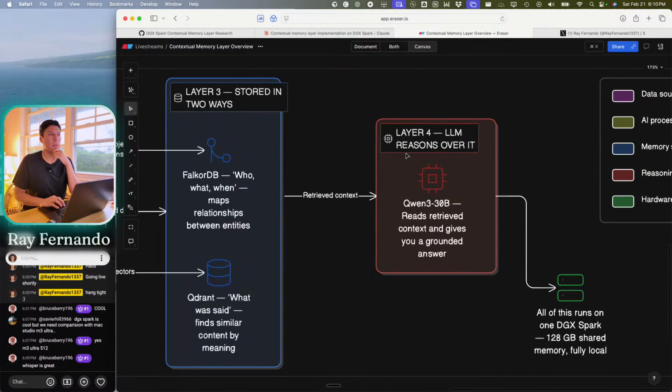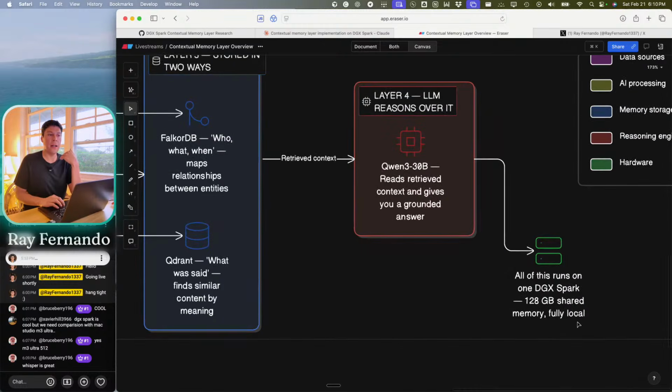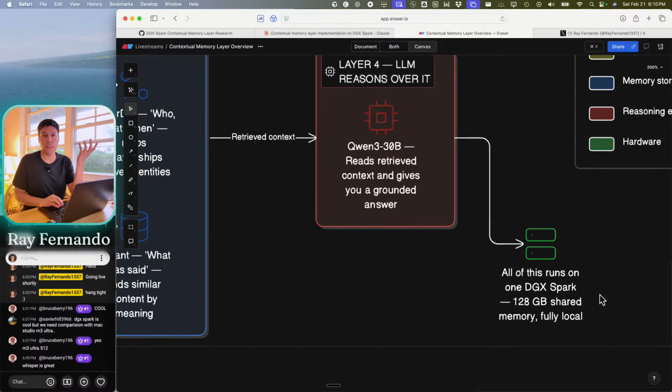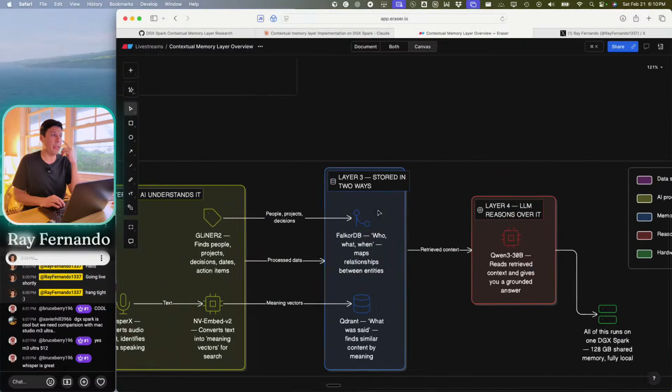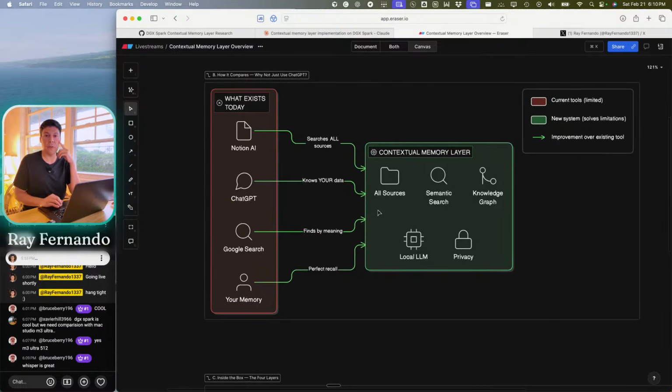And then we're going to send it over to an LLM. The LLM that we're going to use on device, running on the Spark, is going to be the Qwen 3 30 billion. This will be able to read and retrieve the context and give us a grounded answer. All of this is running on the Spark, which is only 128 gigabytes of shared memory, fully local. And this is going to be an amazing walkthrough if we get this full thing working.